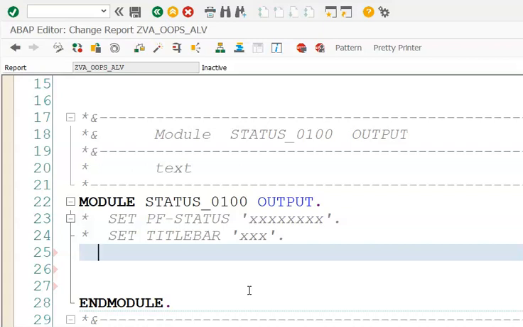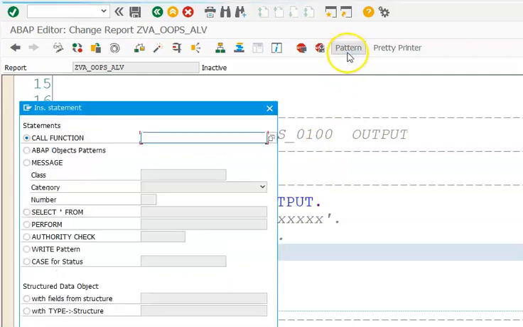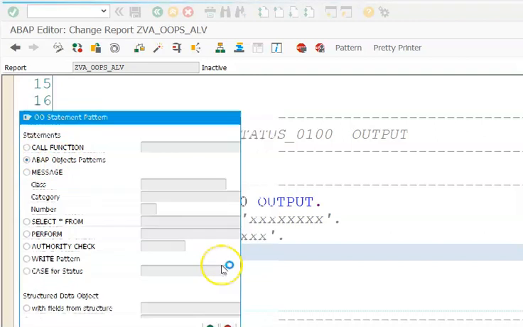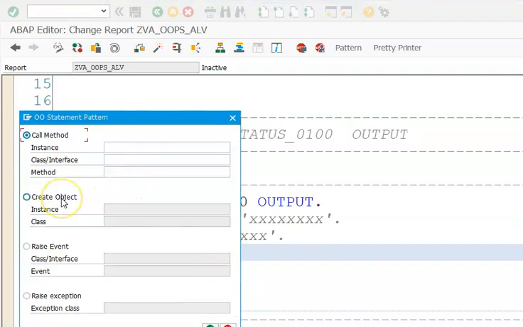So here in this module we are going to call this pattern, and in the pattern we are going to go for the ABAP object pattern. Okay, ABAP object pattern, and say OK. And in this we have to create object. So create object O_CON. And what is the class that we have? CL_GUI_CUSTOM_CONTAINER.